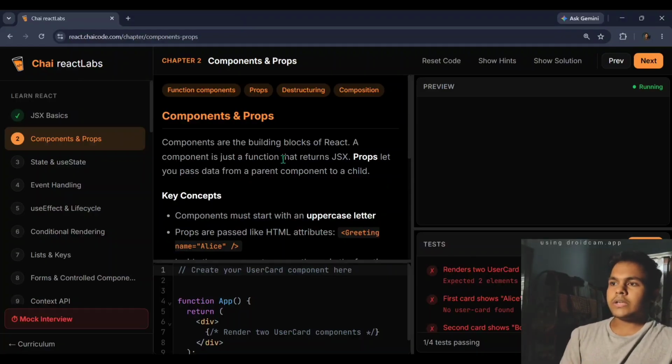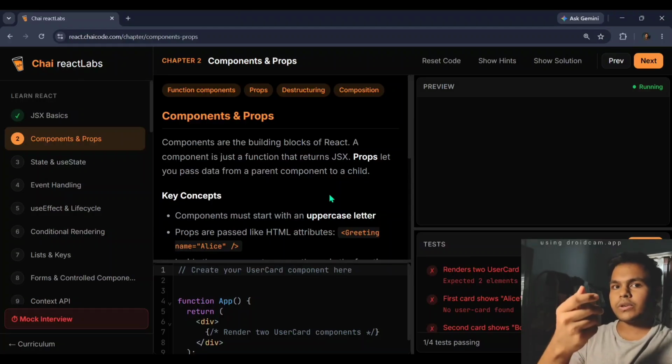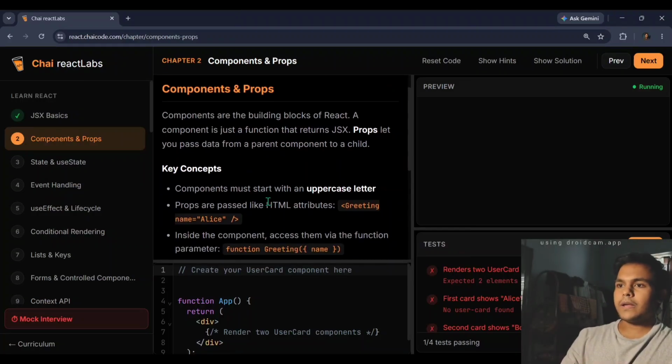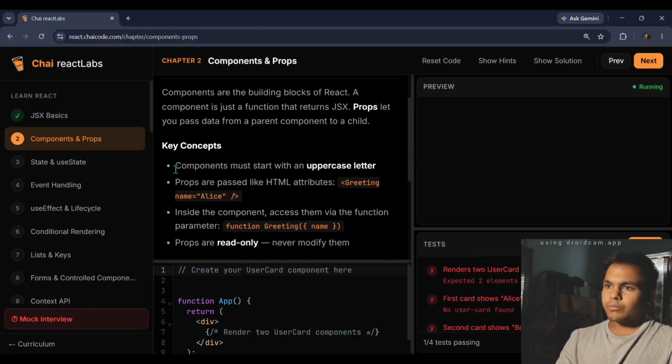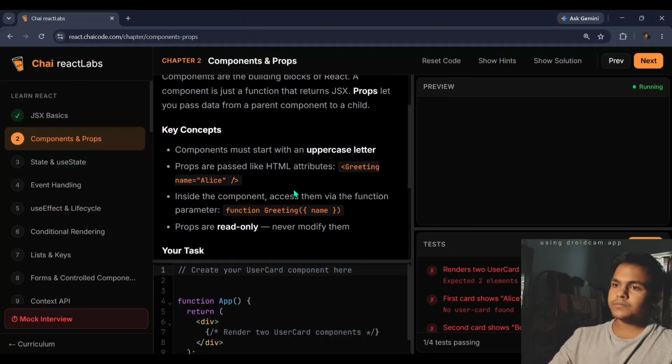Okay. Next, props. Props let you pass data from a parent component to a child component. Props are properties that are used to pass the data from parent component to the child component. Okay, so these are the key concepts to remember. Components must start with uppercase. We should write a component name with an uppercase letter.